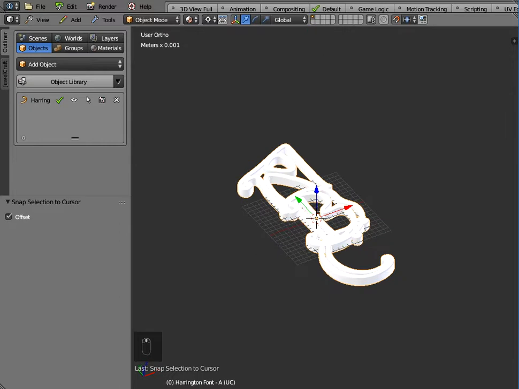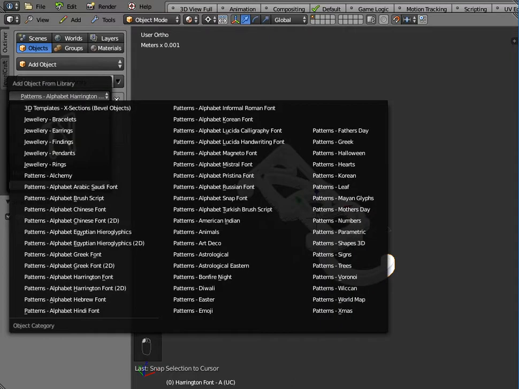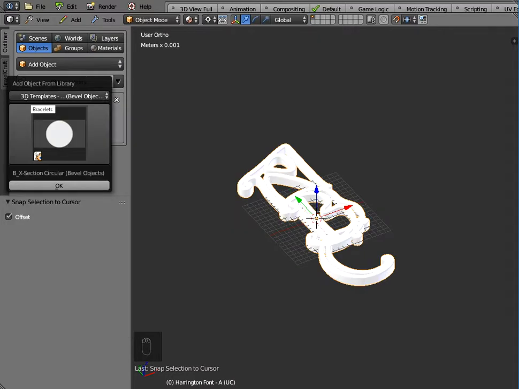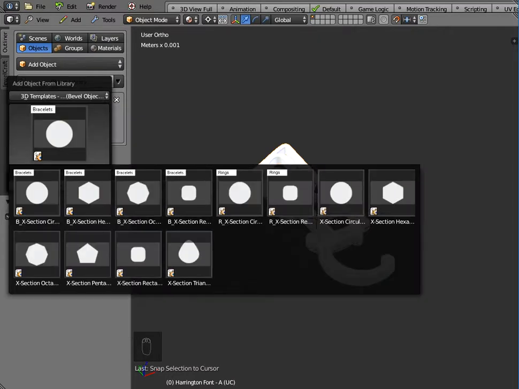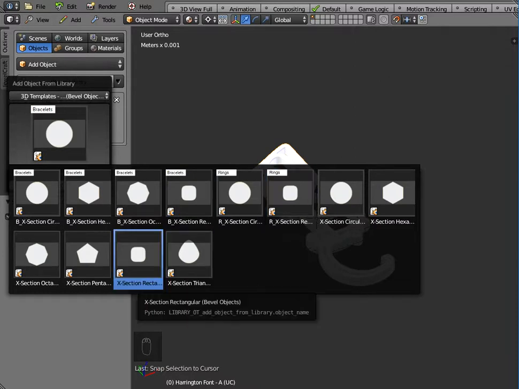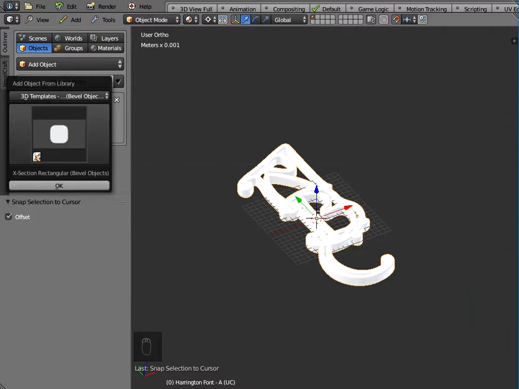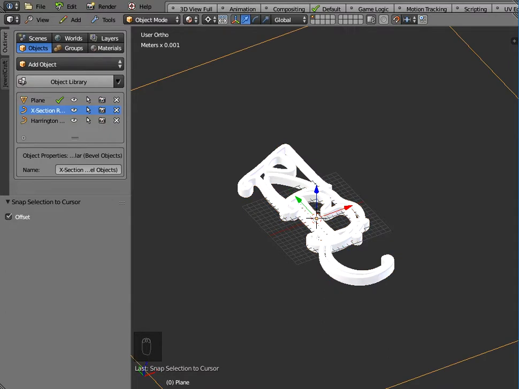Now if we wanted to change the thickness of this, what we would do is add another bevel object. So if I go to Object Library and the first folder there, 3D Templates Cross Sections, if I select that folder, there are special bevel objects for bracelets and rings, but I'm going to use this rectangular cross-section bevel object here. So I just click OK and place it somewhere in the center of my screen.